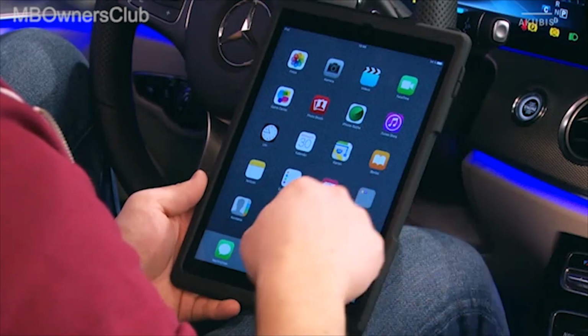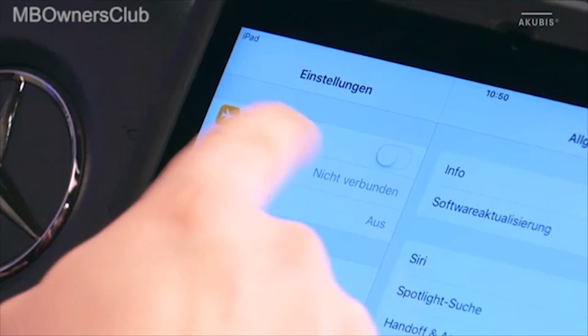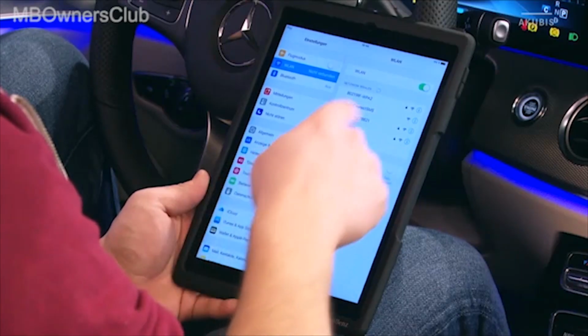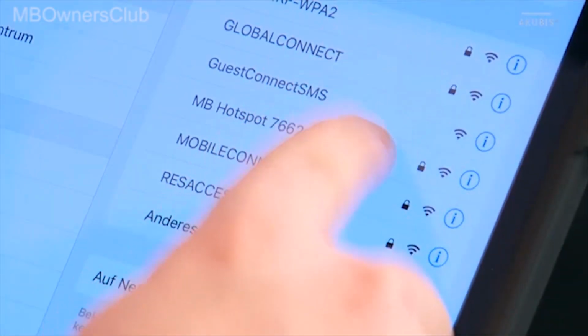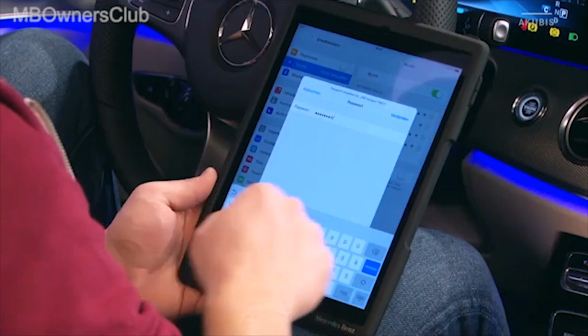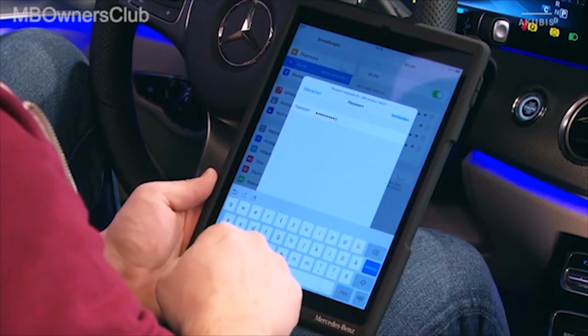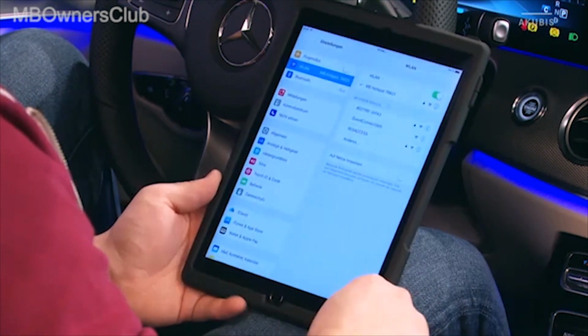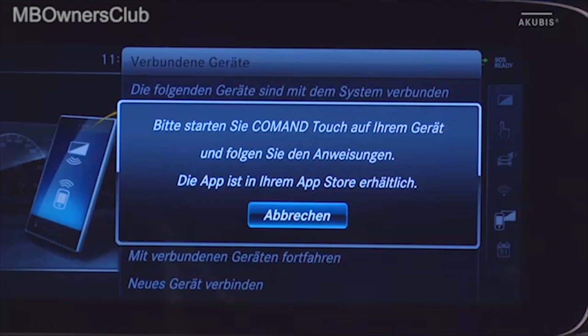Open the Settings menu on the tablet. Under the Wi-Fi tab, you can select the network name specified by COMAND. Then enter the security code. Then follow the instructions in the COMAND display.